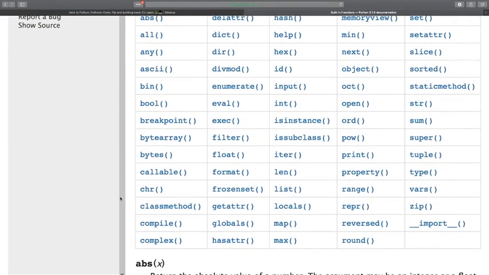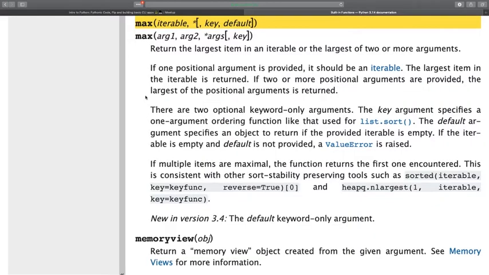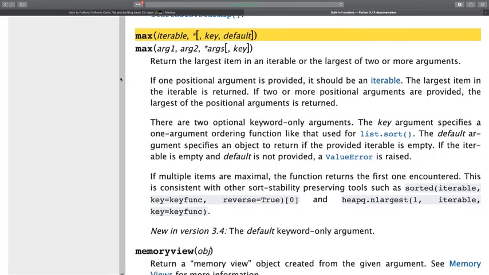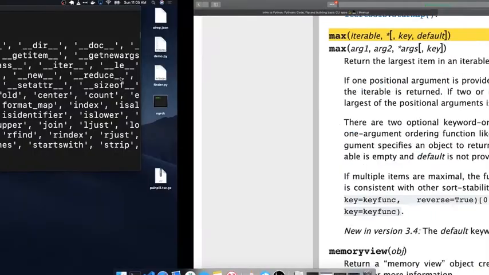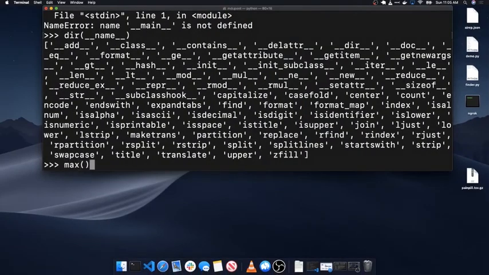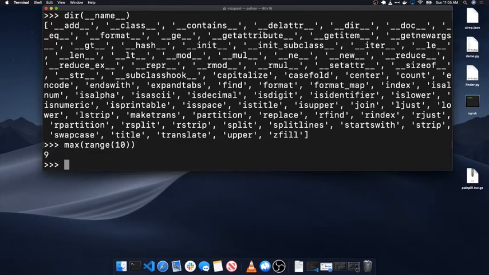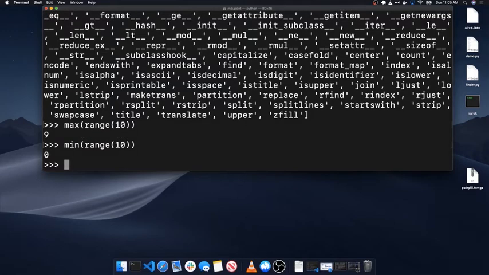Ooh, what is this? What does max do? Returns the largest item in an iterable. So this is assuming that the things can be compared again. So let's just, I wonder if I can just give a range object. Yep. So in a generator or anything that can be iterated through of 0 to 9, well, 9 is the highest. We also have min built in, 0.